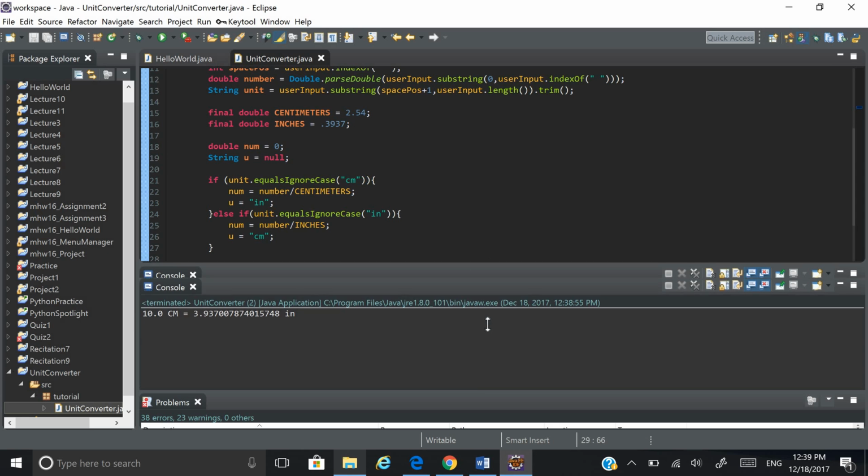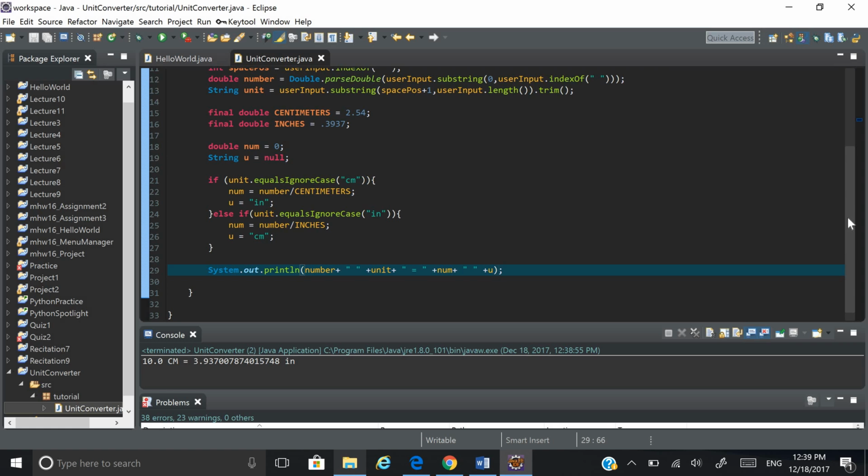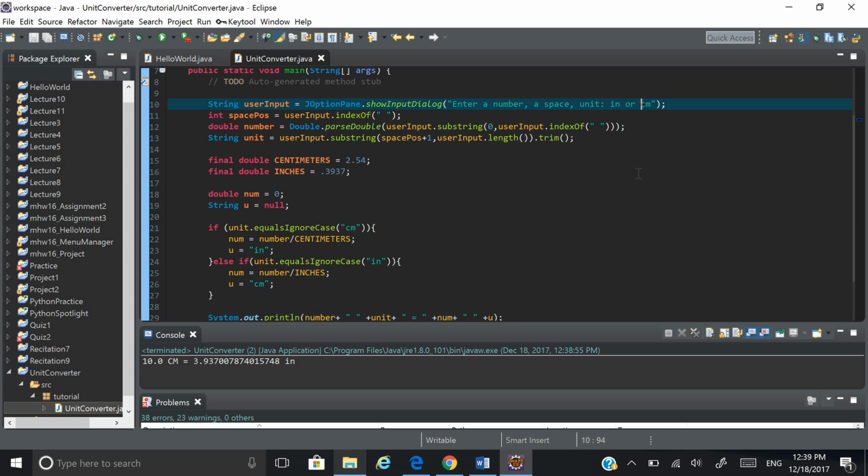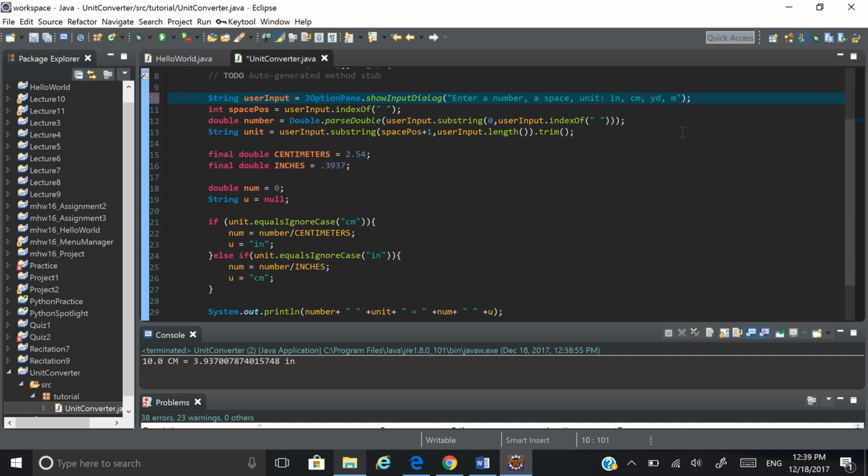Okay, so there you have it. You now have a converter. If you want to add more, you can certainly add more. So if you don't want to use simply just inches or centimeters, you can change up the dialog box a little bit. You could add, I don't know, maybe you want to add yards and meters. So we put yard and M for meters. And from there, you would just have to add a couple more conversions. So you would just add final double yards and meters, get their equivalent numbers for one of each, and then you just have to change the if statements, and you keep putting else if below until you're done making all your conversions, and then do a System.out.print. This doesn't even need to change. This will just stay the same.